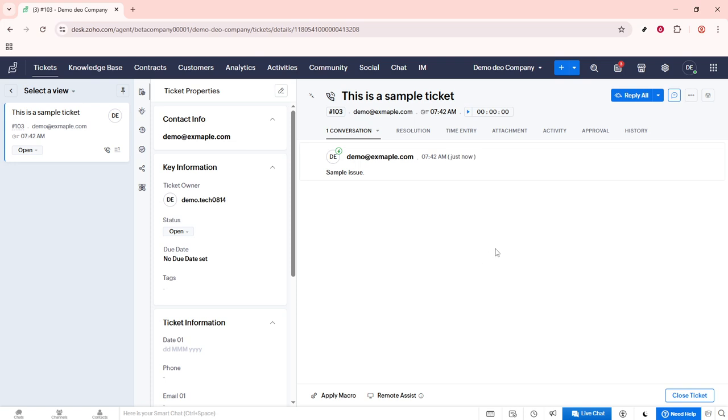Consider adding CC recipients if there are other parties who should be included in this communication. This function is particularly useful for keeping everyone in the loop and maintaining transparent communication. Once you're confident that the email is ready, your final step is to click Submit and Send.